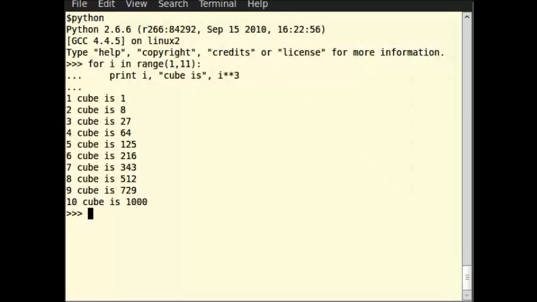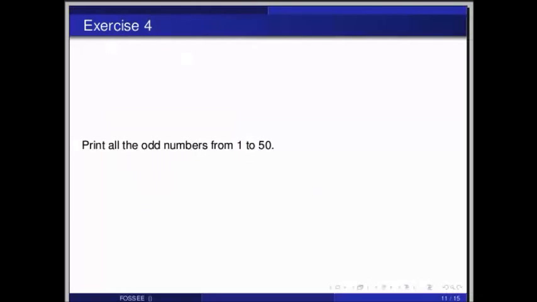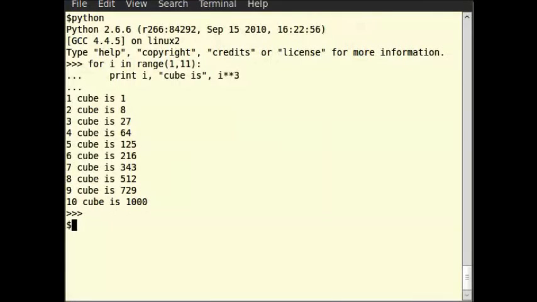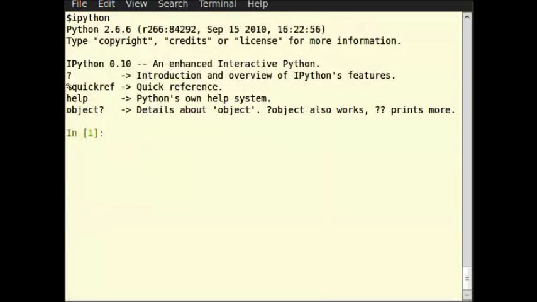But while we were generating the cubes, we used something new, the range function. The range function is an inbuilt function in Python which can be used to generate a list of integers from a starting number to an ending number. Note that the ending number that you specify will not be included in the list. So now print all the odd numbers from 1 to 50. Let us do it in our IPython interpreter for ease of use. The problem can be solved by just using the range function. So in the command line you can type ipython and hit enter.